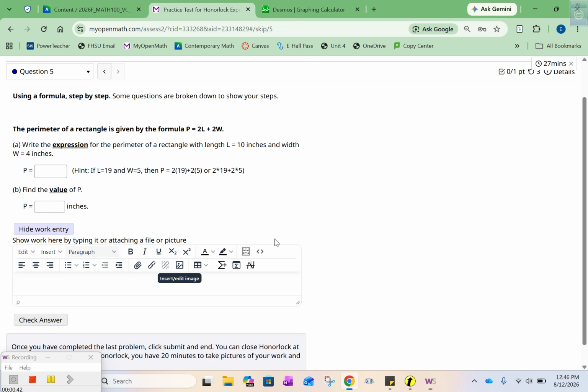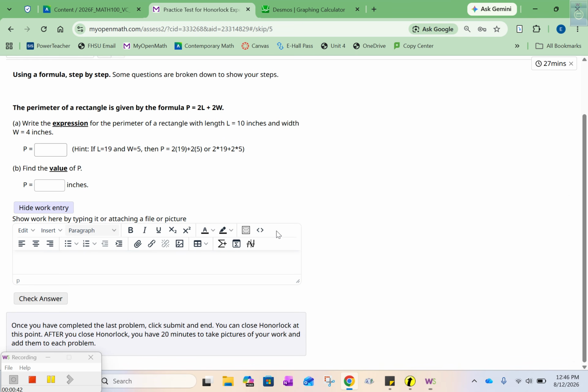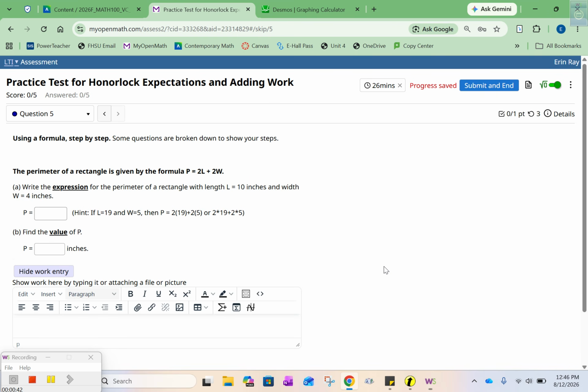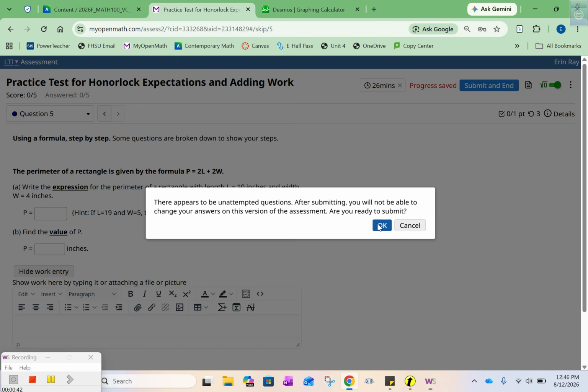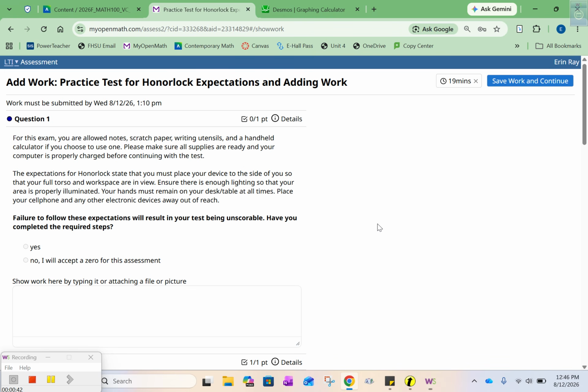So what I'm going to do here is hit submit and end. And then I gave you this little hint here. It says you can close Honorlock at this point after you've submitted the exam, and then you have 20 minutes to take pictures of your work and add them to each problem. So we're going to go up here, click submit and end. Okay, because I know I skipped a problem. And now this is counting down. I have 20 minutes to finish.